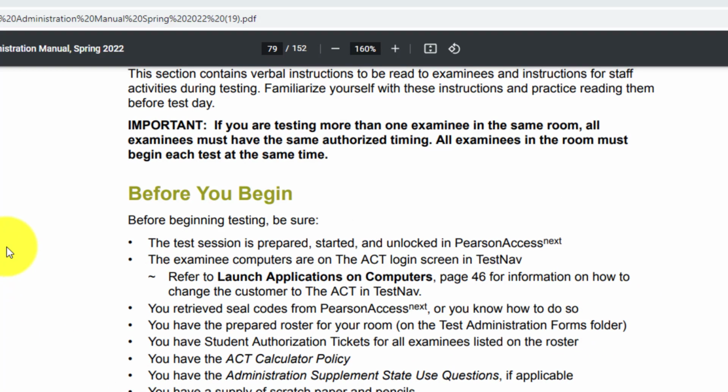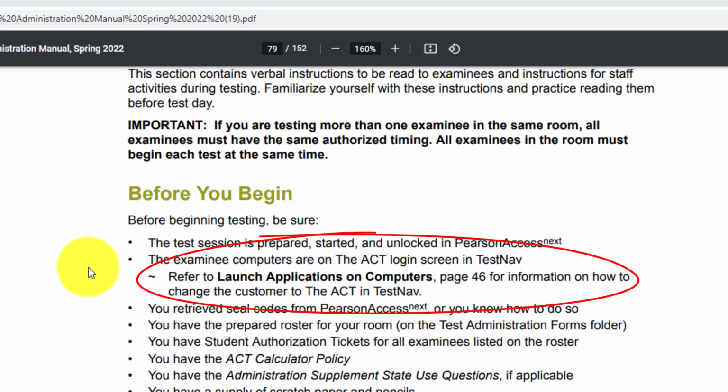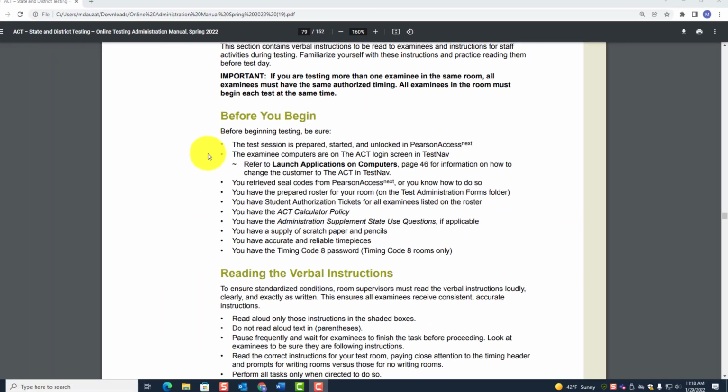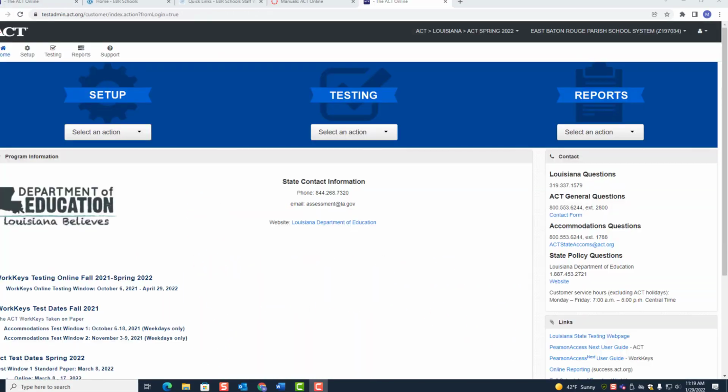For this portion of the video, we're going to focus on the first three bullets in the section called Before You Begin. The first bullet: the test session is prepared, started, and unlocked in Pearson Access Next. The second bullet: the examinee computers are on the ACT login screen in TestNav. And the third bullet: you retrieve seal codes from Pearson Access Next, or you know how to do so.